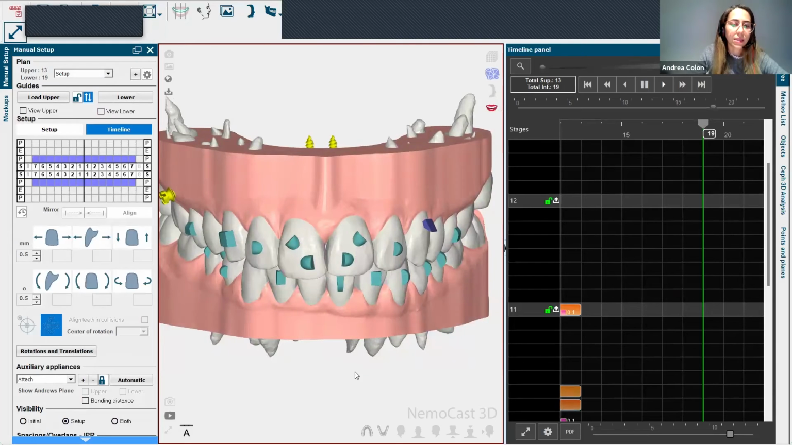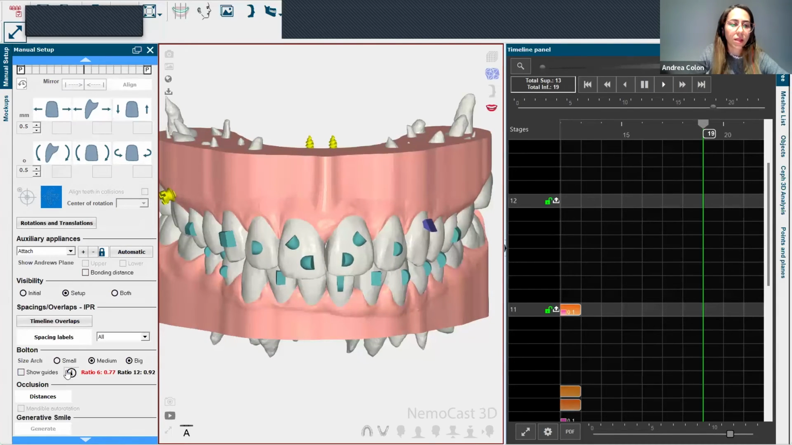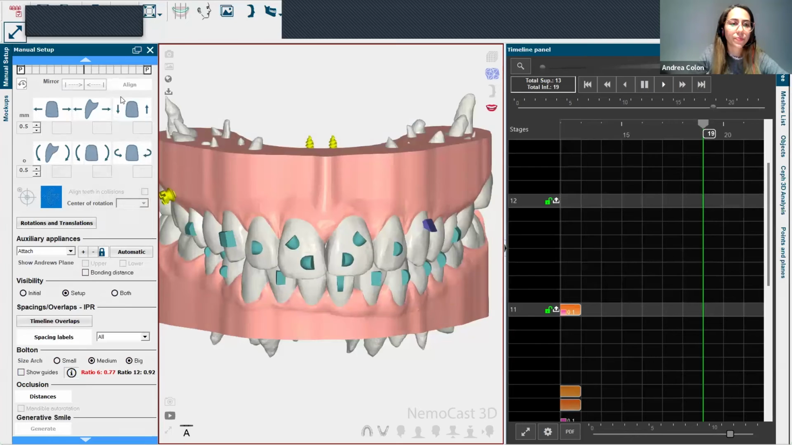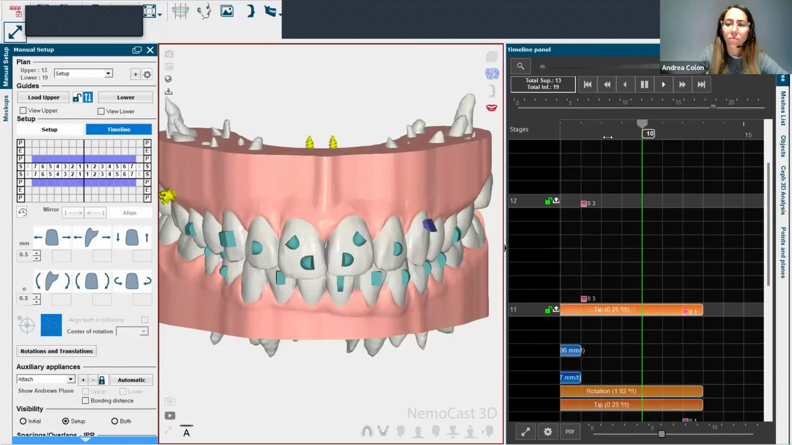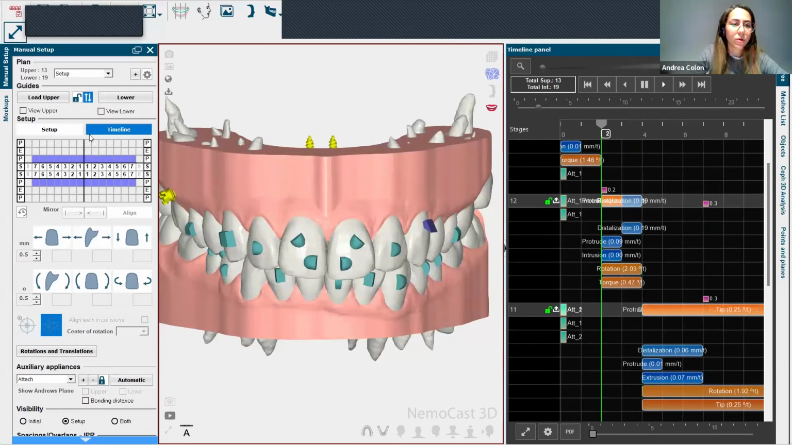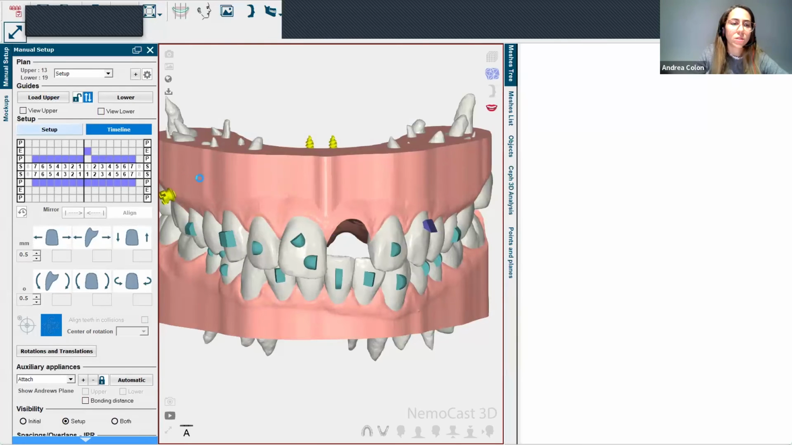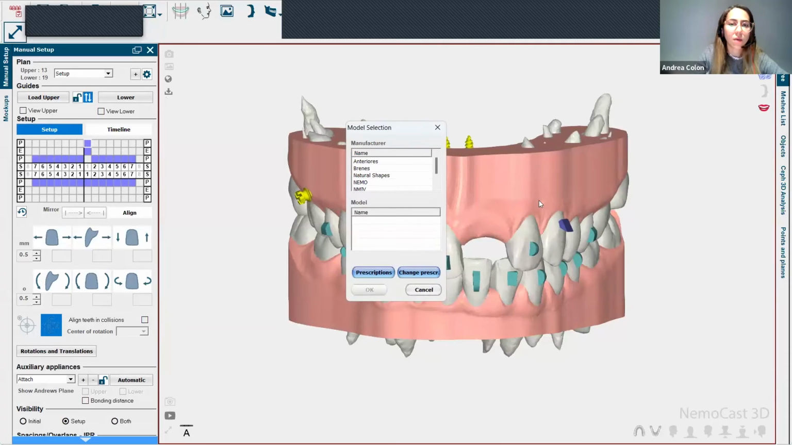Then the setup itself. Also, you can have the Bolton analysis with the discrepancies in the upper and lower arch. You can do, for example, an extraction. I'm going to show this extraction. And then you can add a prosthesis.